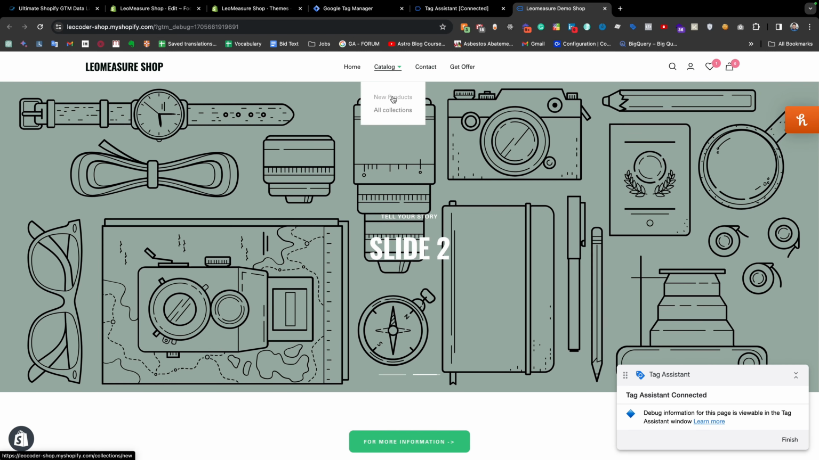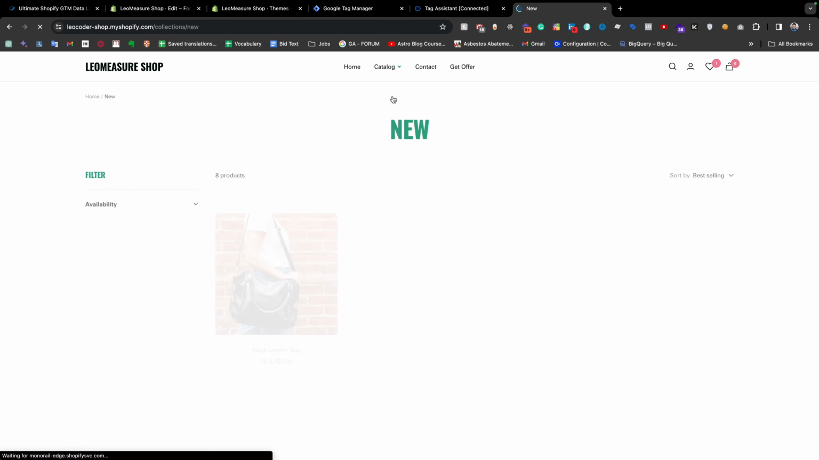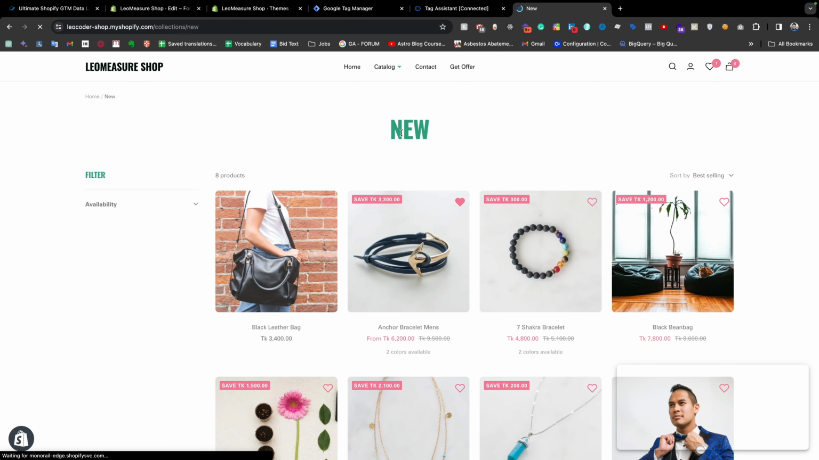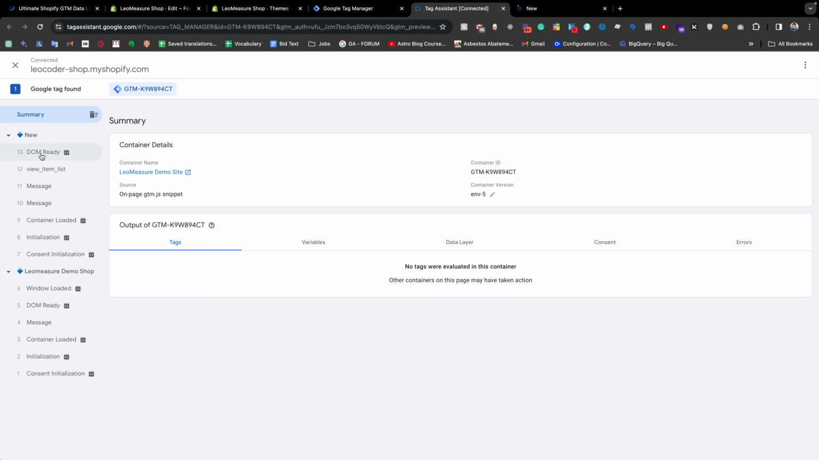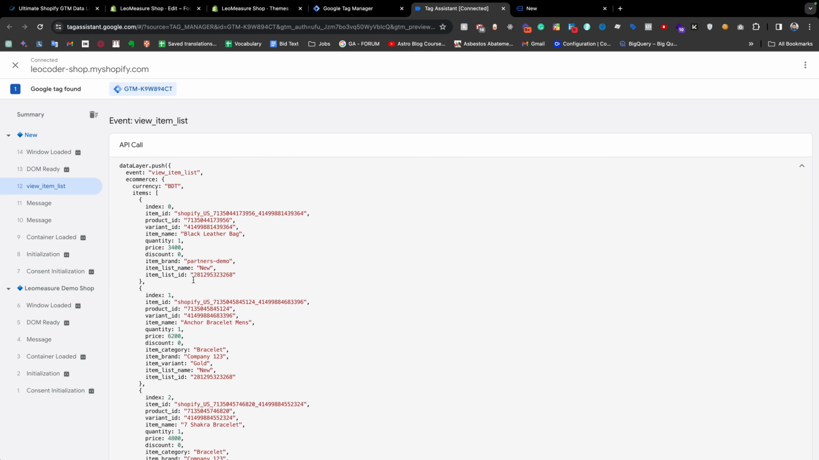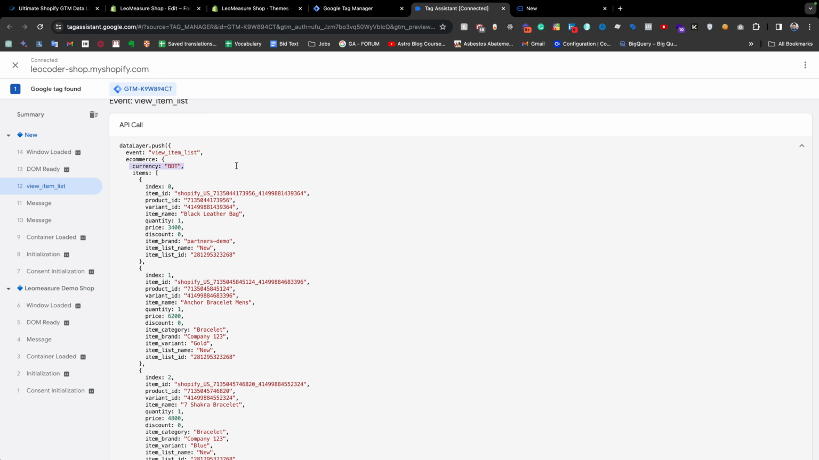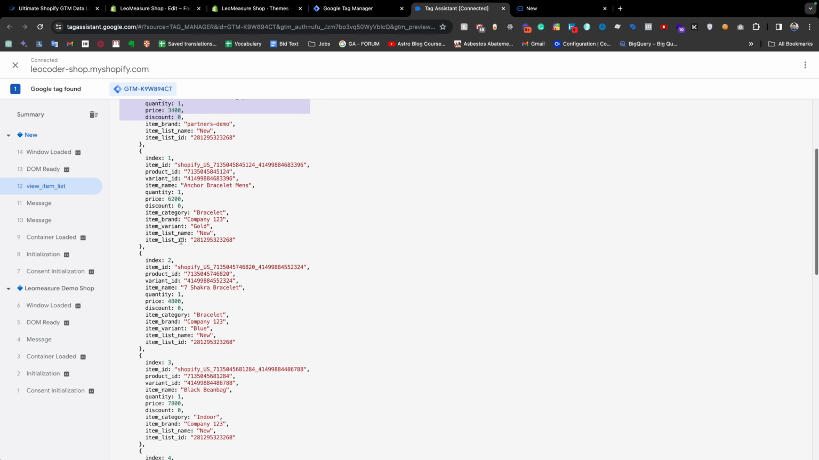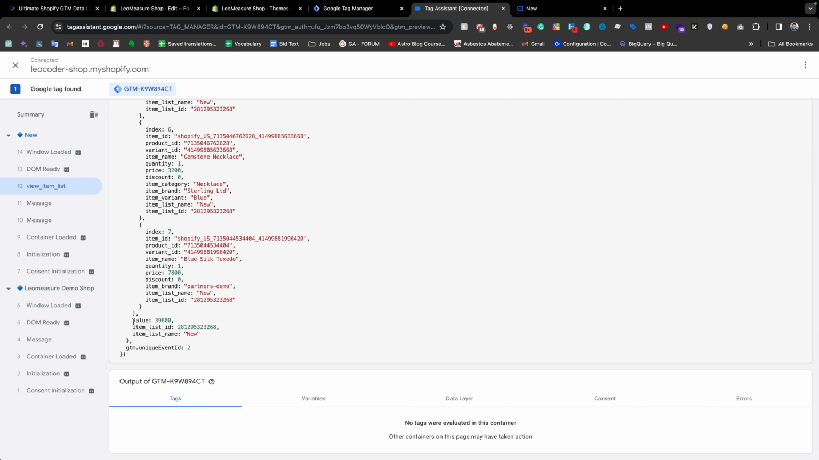If I go to the catalog, from any category page of Shopify, right now the category name is new, and I am expecting a view item list event. You see that this is the view item list event, and we are getting all of the information: currency, items, and everything is here. And if we scroll down, you see that we are getting the total value as well as the item list ID, as well as the name of our category.